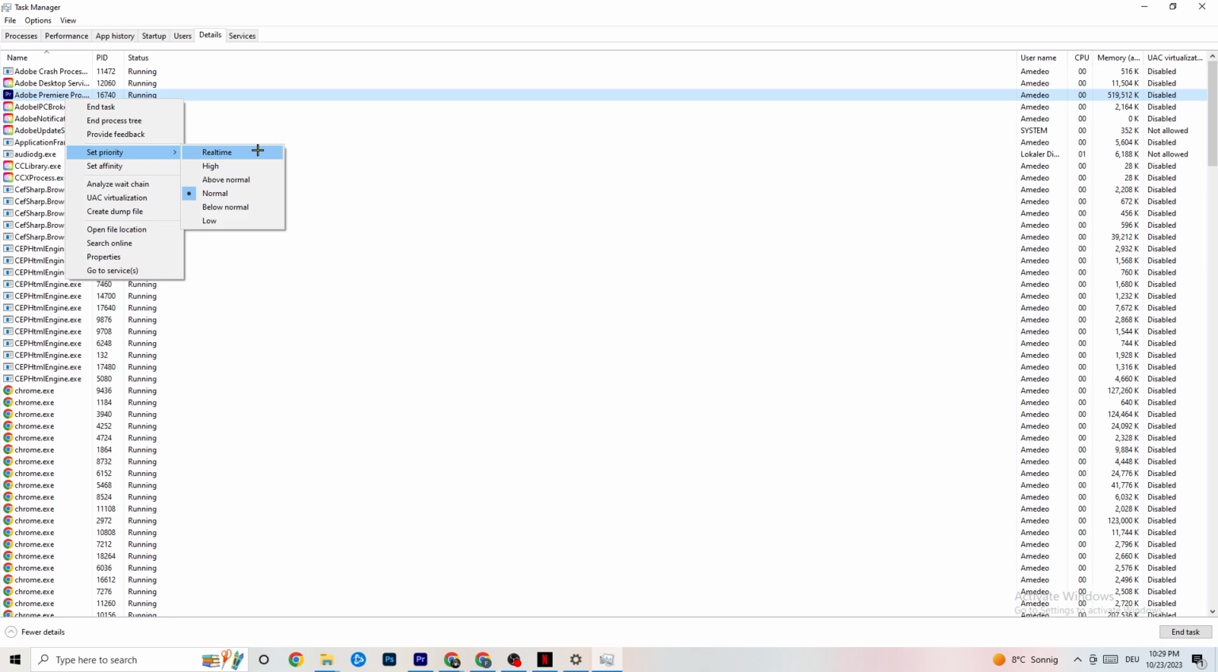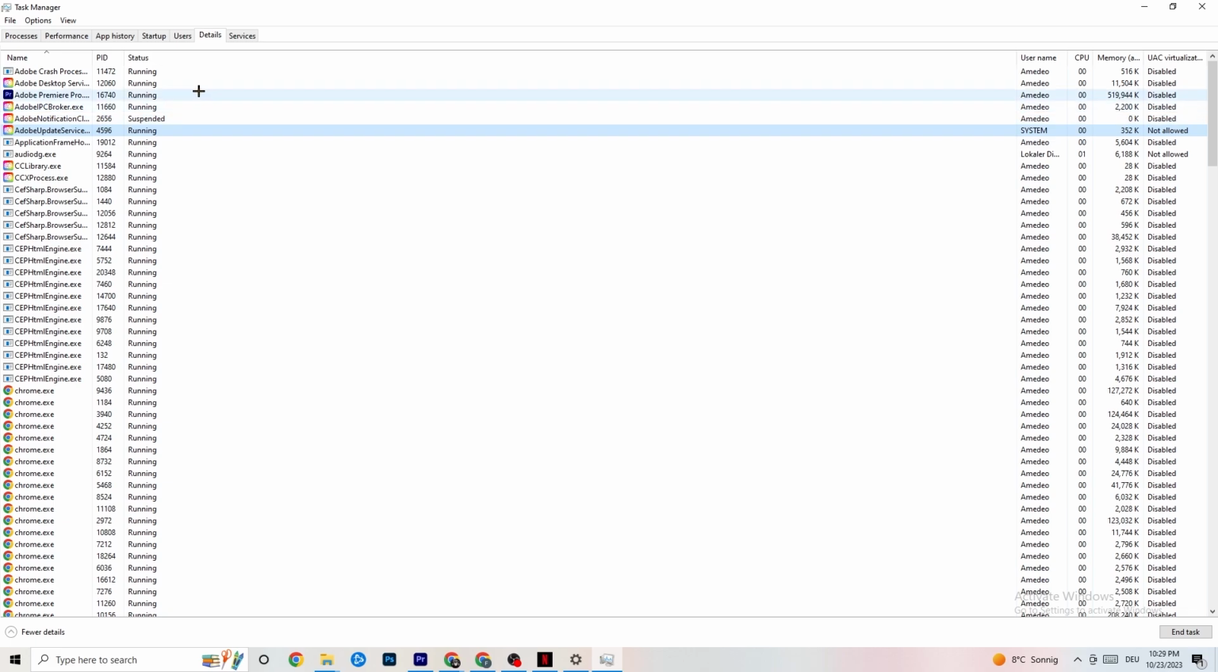You need to check it for yourself, because some PCs will work with real time, some PCs will work with high. What this is gonna do is give all of your performance, or some of your performance priority-wise, to your game, which will reduce your crash and startup probability.